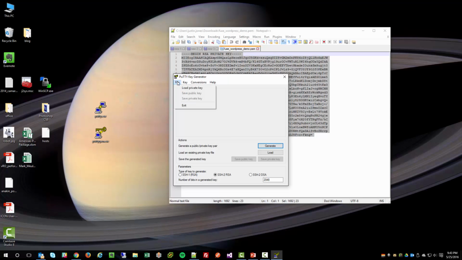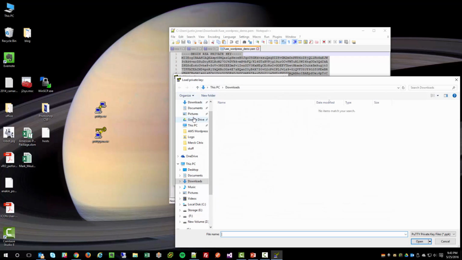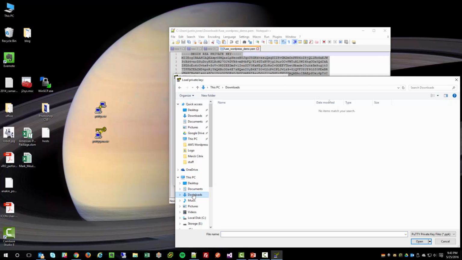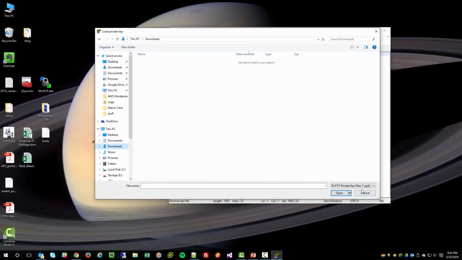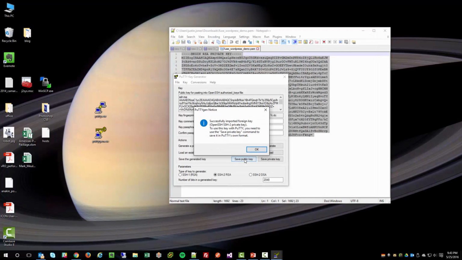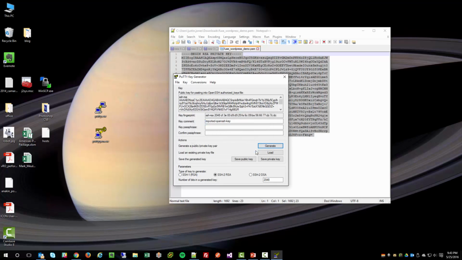We're going to go to File, Load Private Key, go to my Downloads folder. Oh, we don't see it because it's filtered to PPK files. Change it to all files. Open the PEM key. It's telling us it's successfully imported it, and now you can save your private key. Okay, we hit Save Private Key. It's saying, wait, are you sure you want to save this key without a passphrase? I'm going to go ahead and say yes.